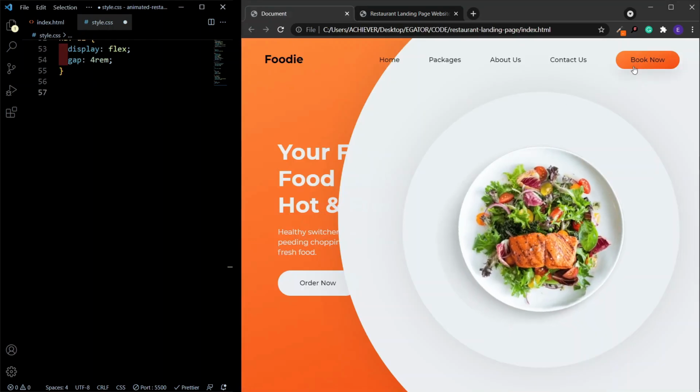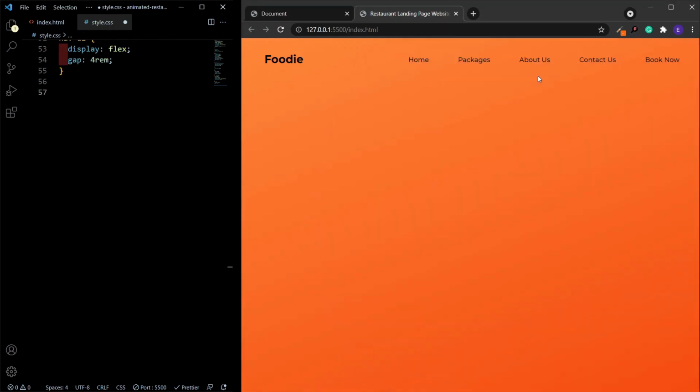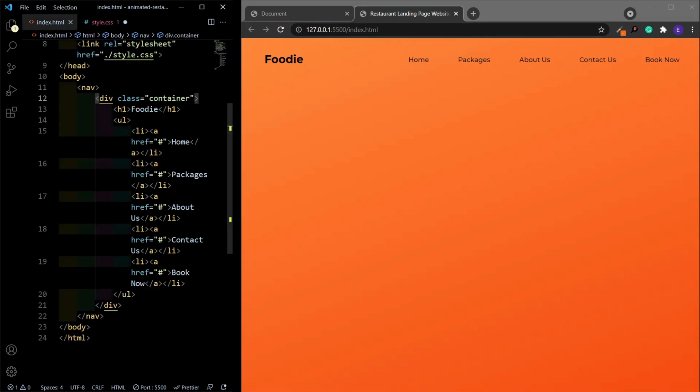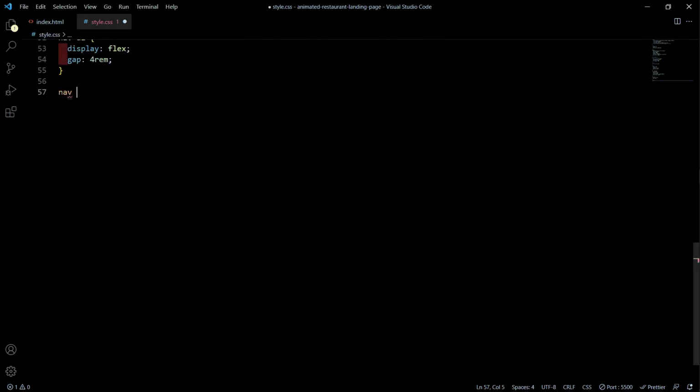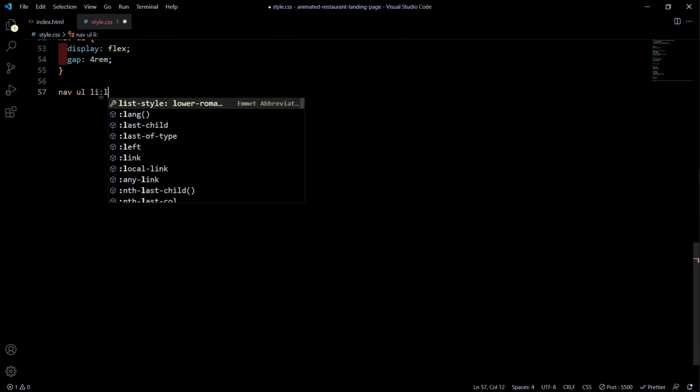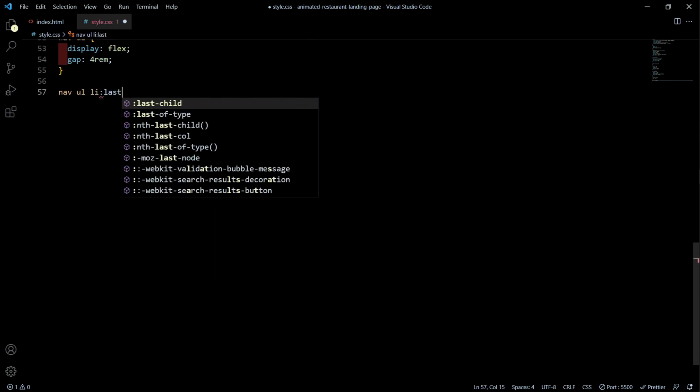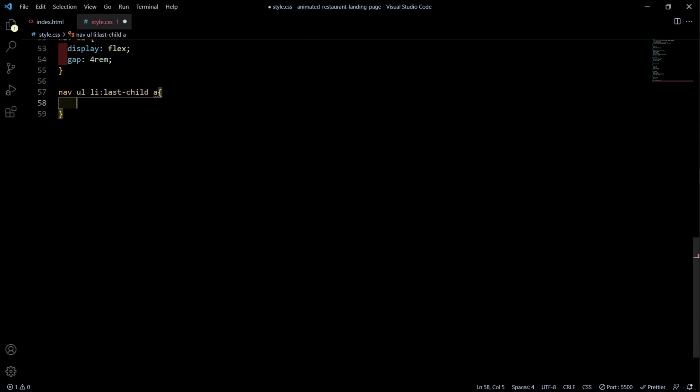Now you see how the last element is a button. That is what we are going to do with this as well. So with that, we are going to select the last child of the UL. So this is the UL, and we have LIs in it. So we are going to select the last child of these LIs, and then we are going to style the A, the link in it. Okay, so we say nav, and then UL LI, we select the last, and then the link in it.